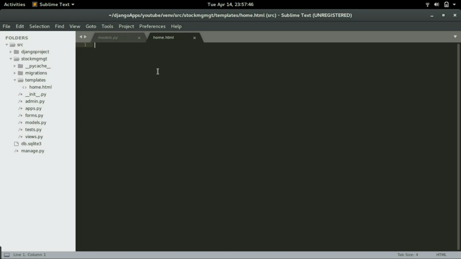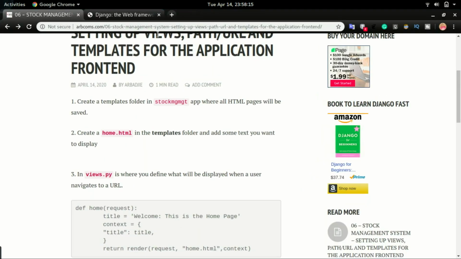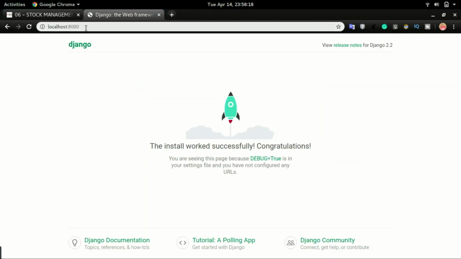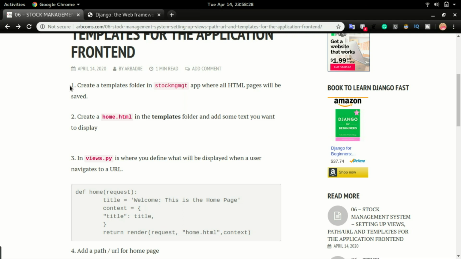So I'm gonna create some HTML document. Okay, I'm gonna give it a title of home, and I'm gonna add some text. Let's say, welcome to our home page. Save it. Now we want this home page to render on the browser when we go to the home page of our application. So we've created step 1 and then step 2.